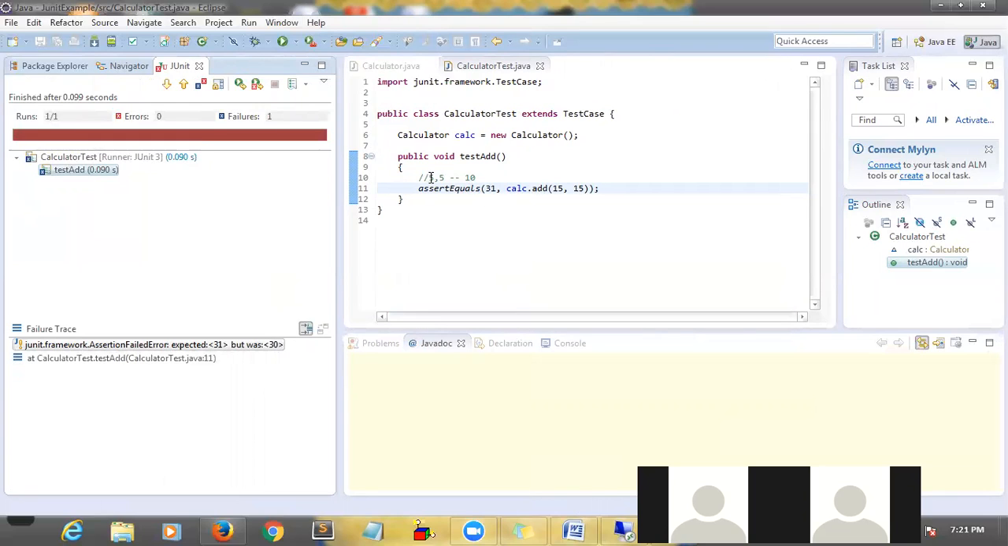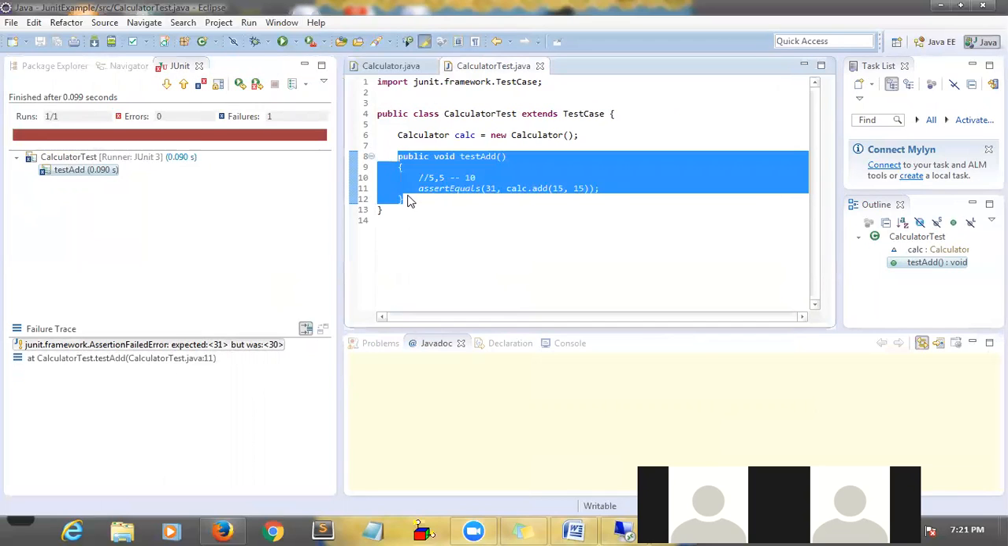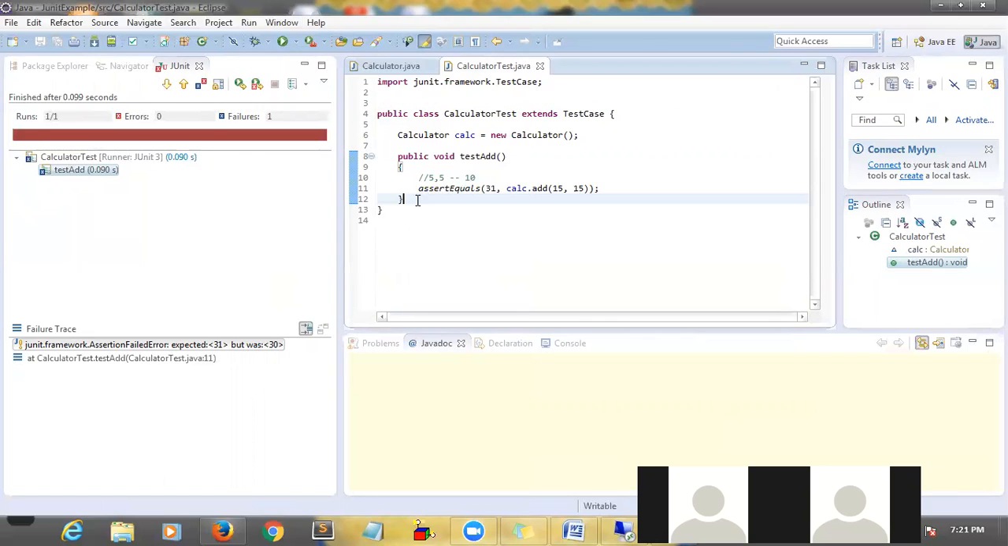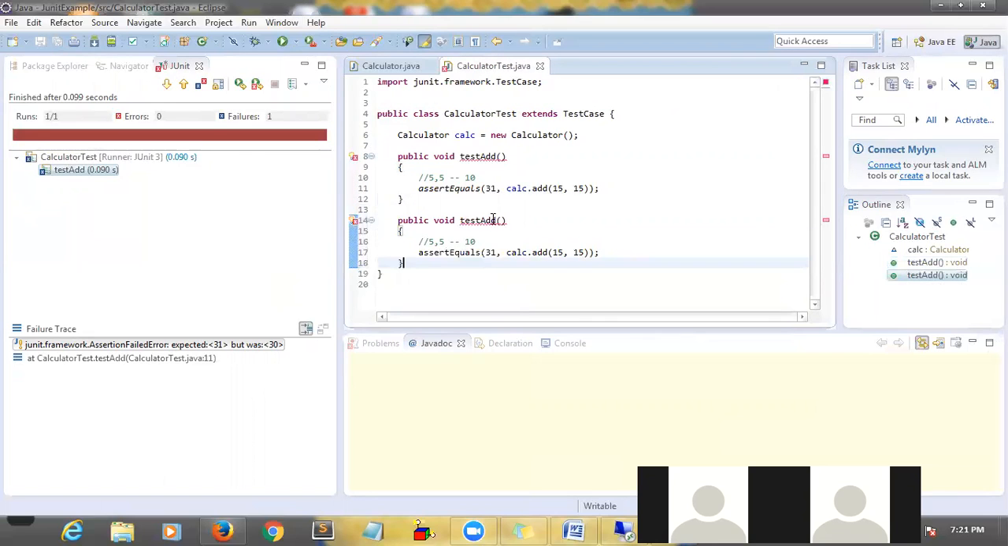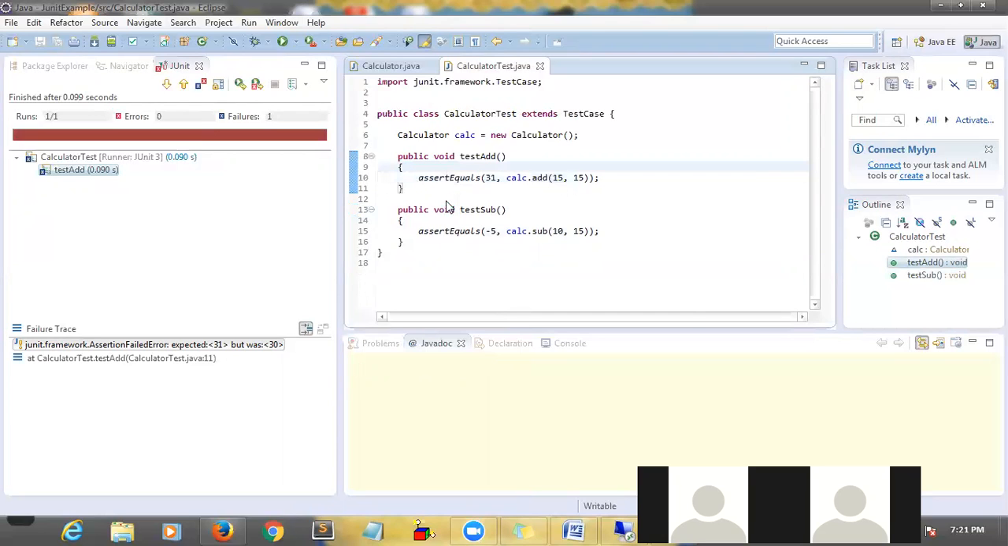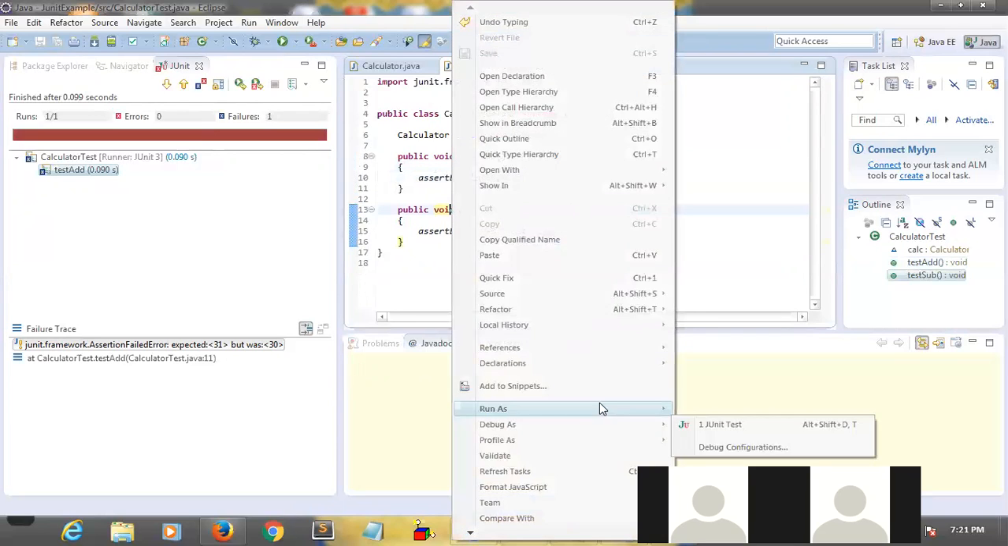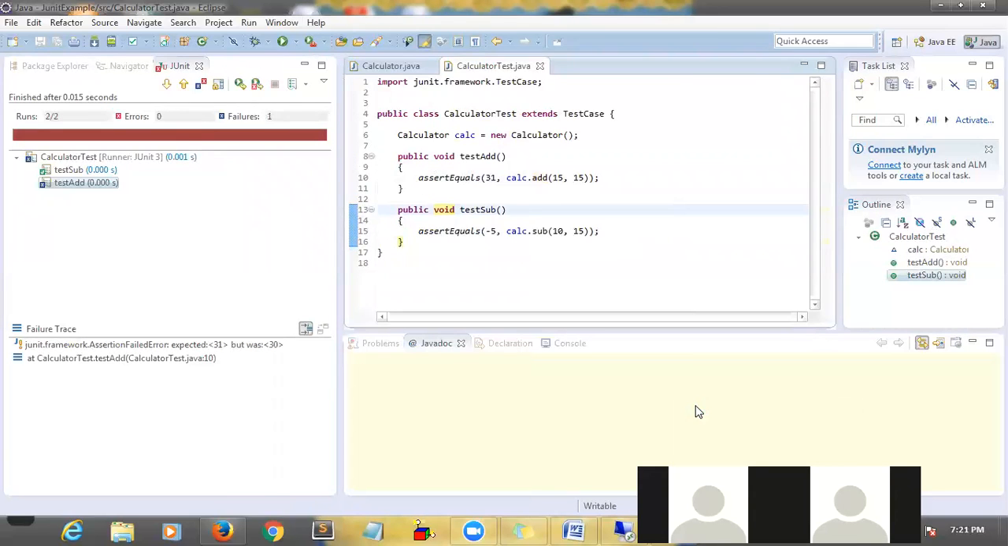And let me write another test case for subtract. So here, instead of add, let me write sub. I will call the method sub: 10 minus 15. What is the expected result? Should be -5, correct. So this is the second scenario I want to test. Just right click, Run. See here.